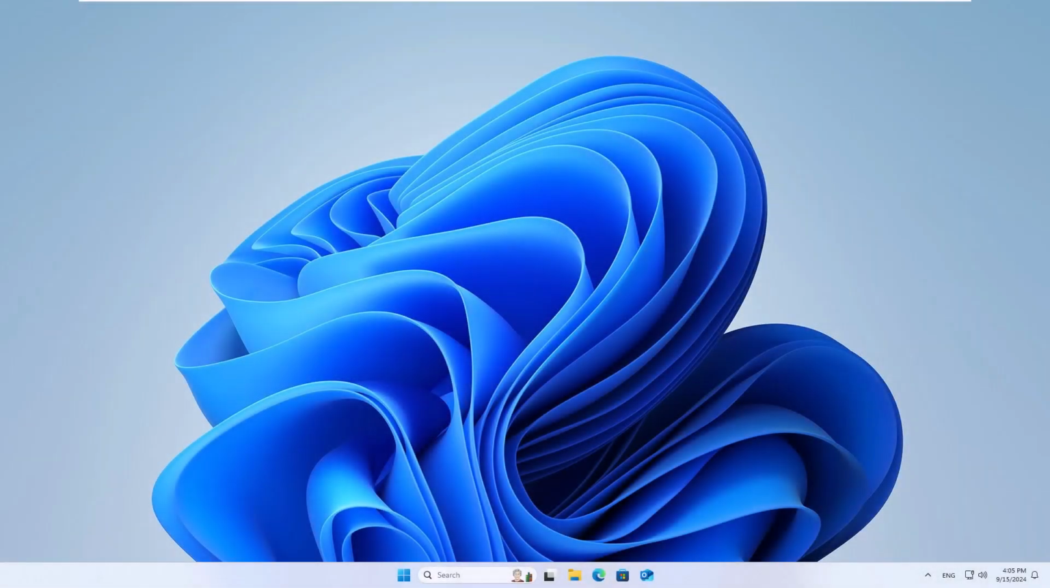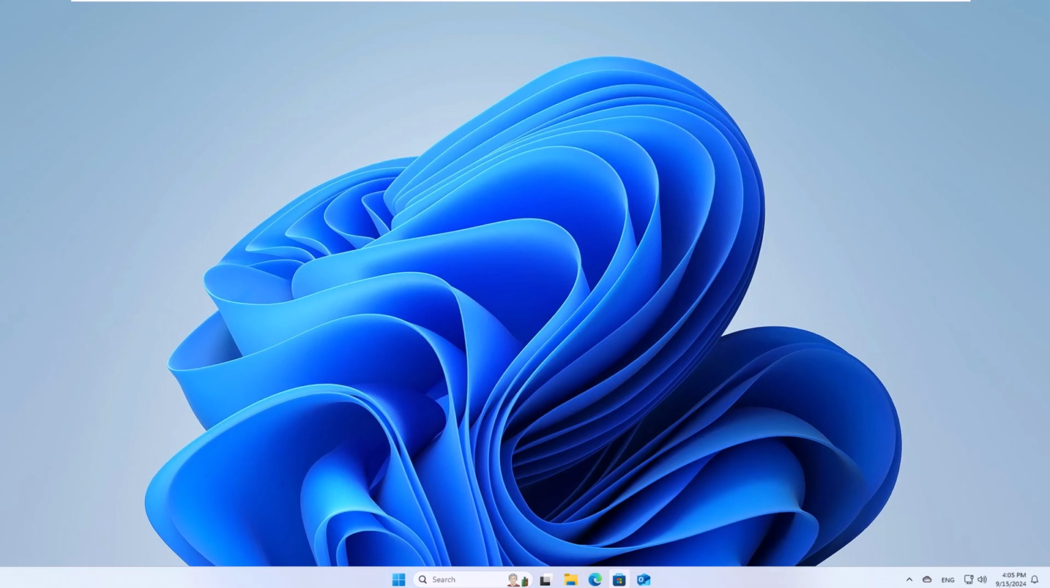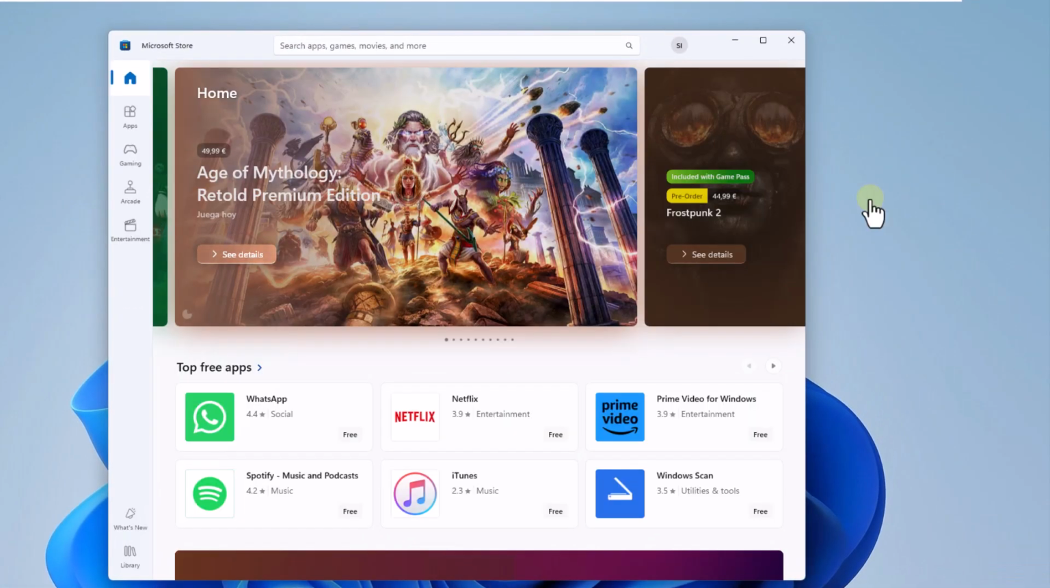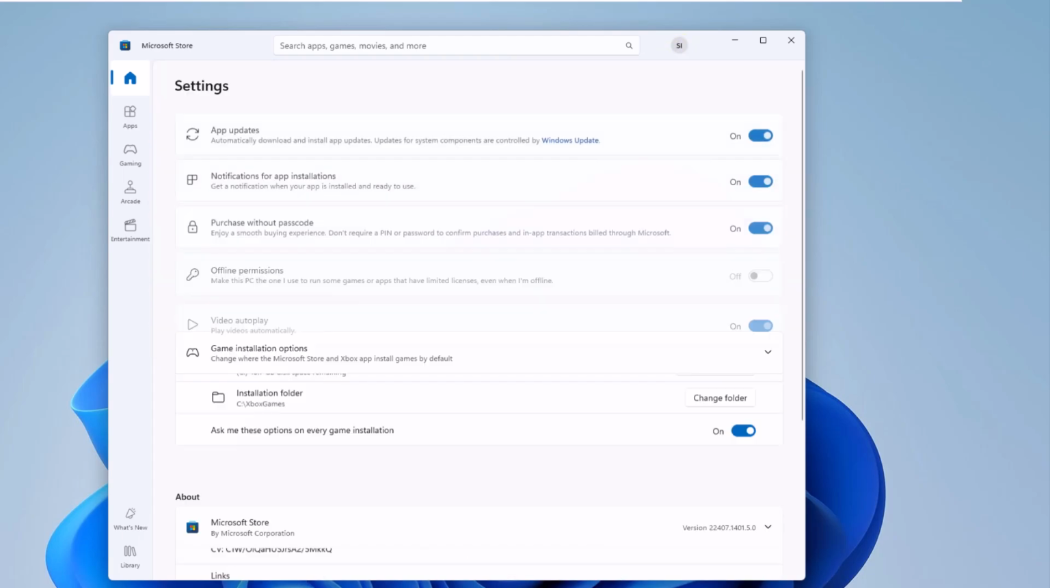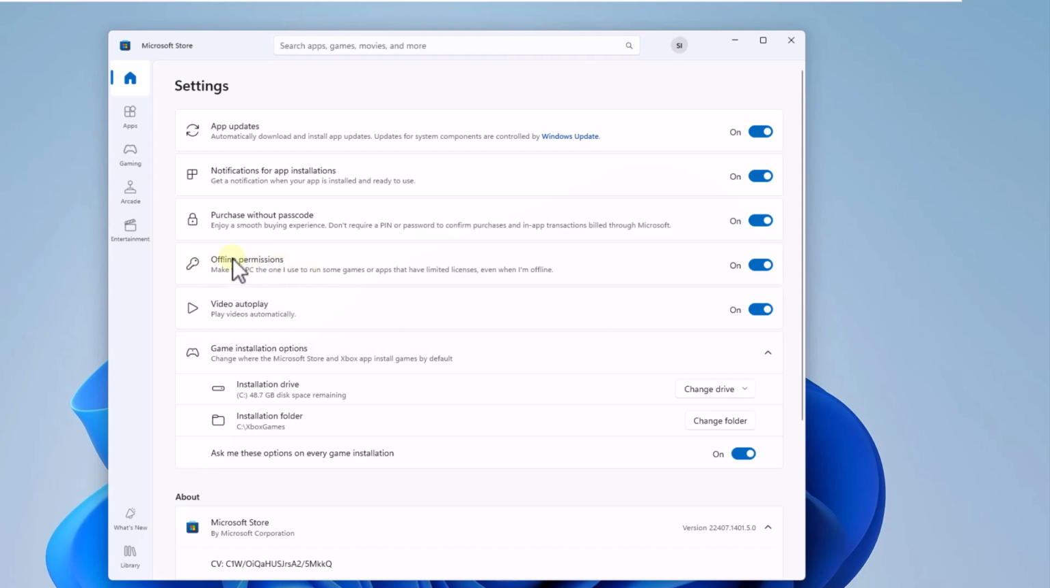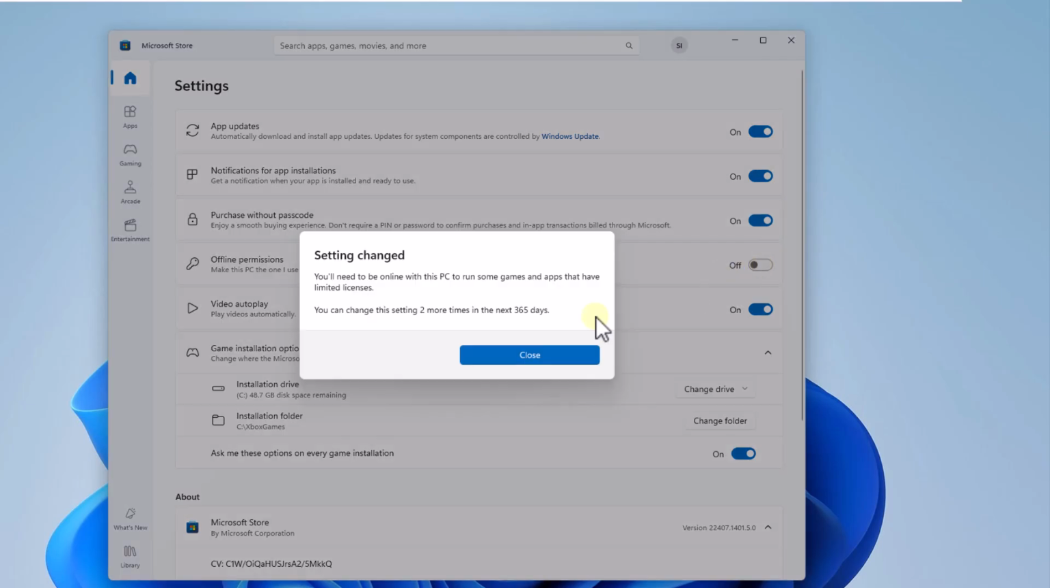Today in Solvetic, we will see how to play Microsoft Store games offline. We are going to open the Windows Store. When you open the store, click on your profile and then select the option, Settings. In this menu, check or confirm that the Switch offline permissions is active. In case you need to enable it, close the information window.